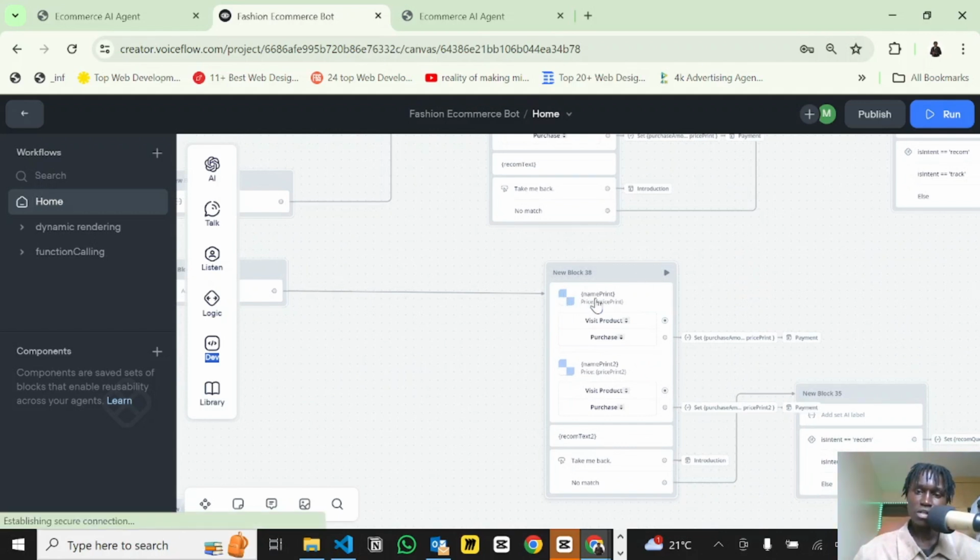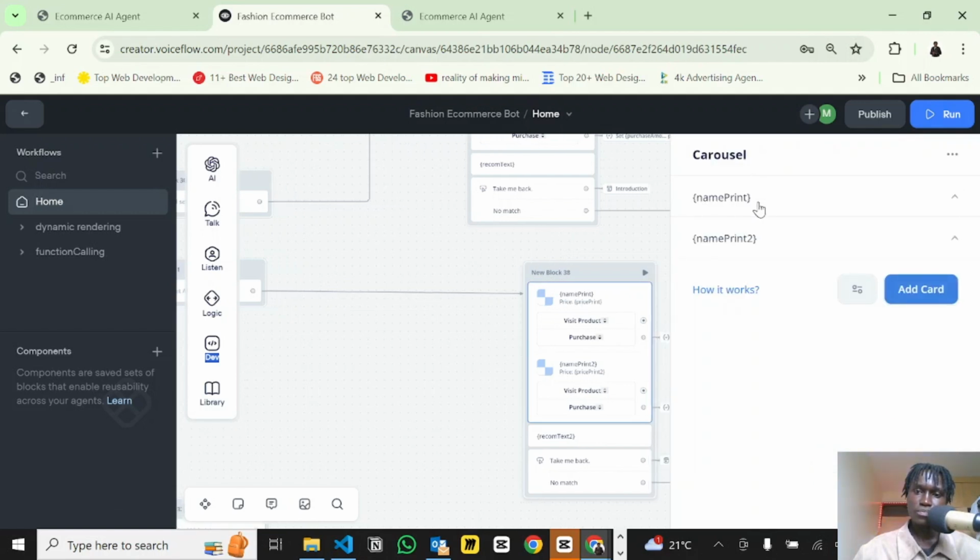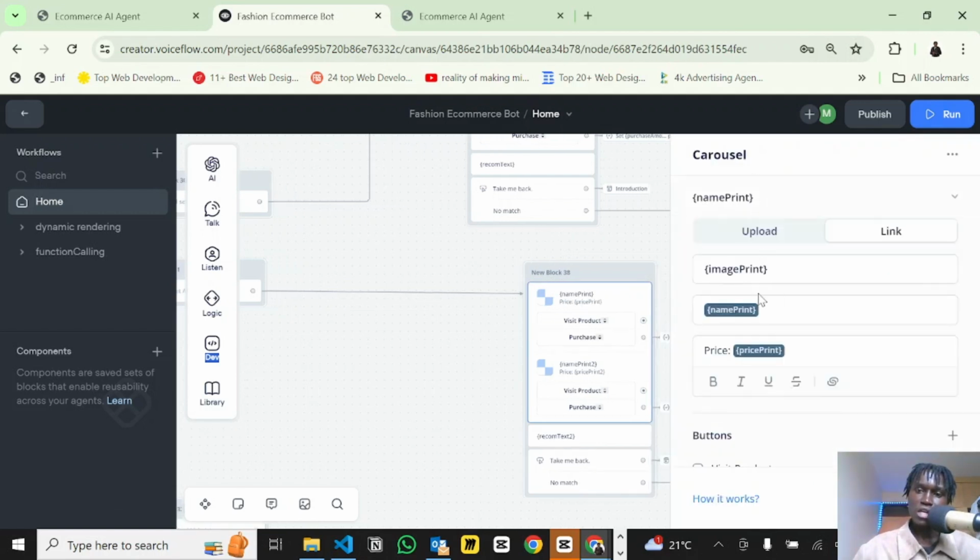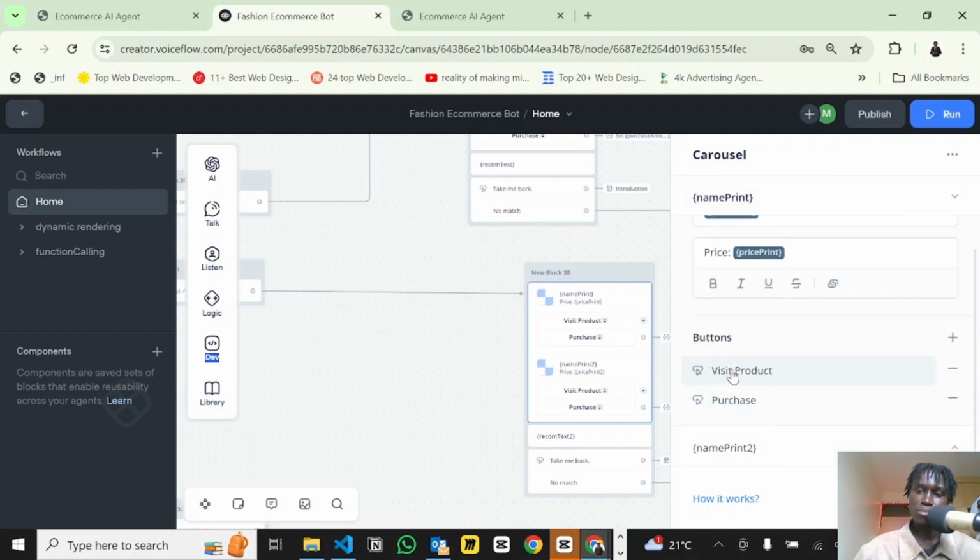Let me click on, let's say, one carousel. It has the image, then the name of the product and the price of the product, and some buttons to visit the product or purchase. When they click purchase, we want to save that specific amount of the purchase to a variable.